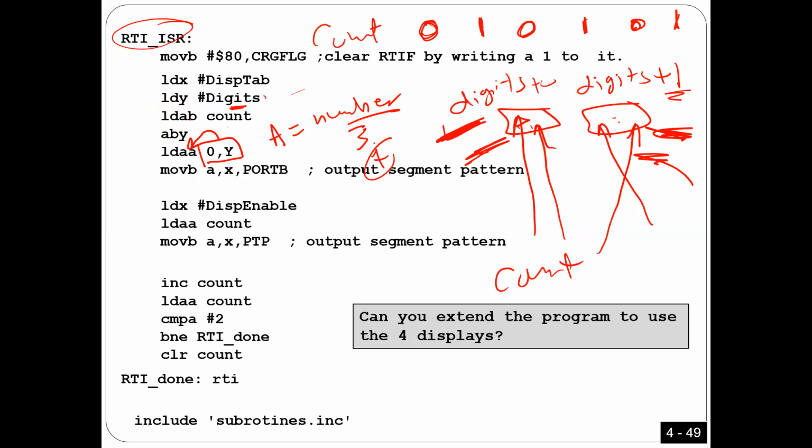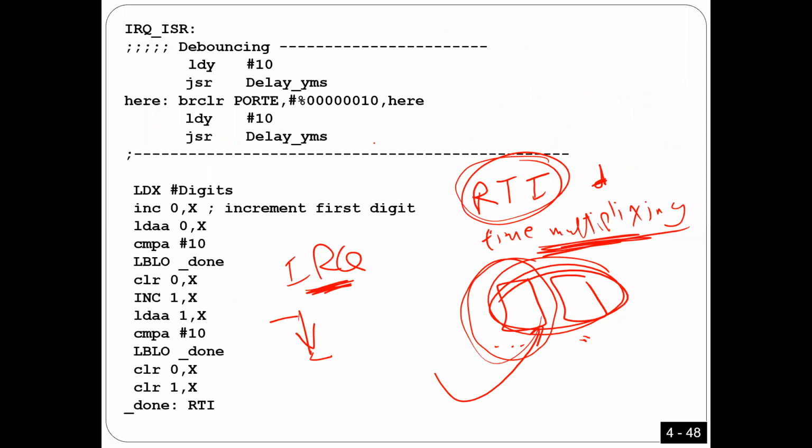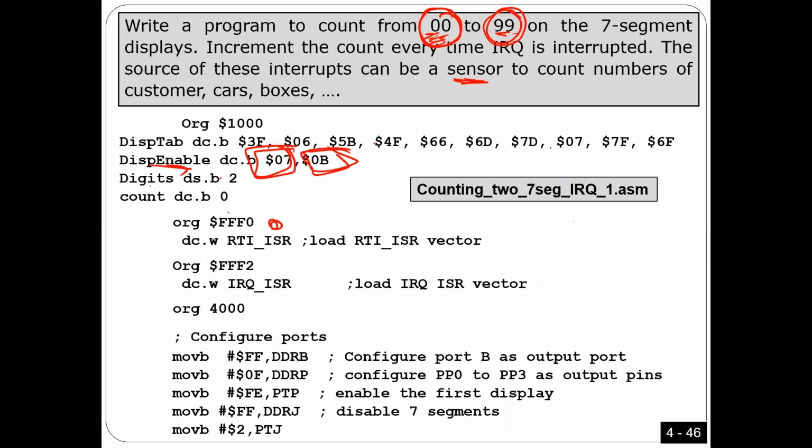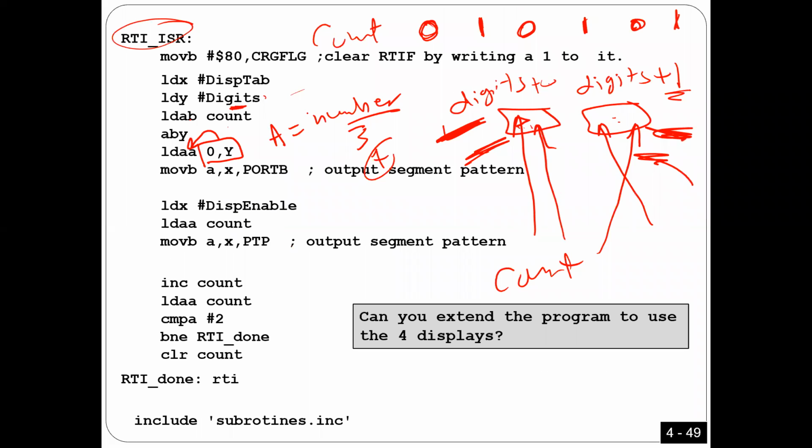Now I have to convert this number to a code, and that's easy. That's what I told you. All I have to do is add the number plus this one. So if the number is 0, I'm going to take this one. If it is 1, I'm going to take this one, and so on. That's what I did here, if you look here, guys. Because X is pointing at the first location, I'm going to add A. What is A? A should be the number I want to display. So now I convert it to 7-segment code, and then I send it to B. So now I'm done with B.